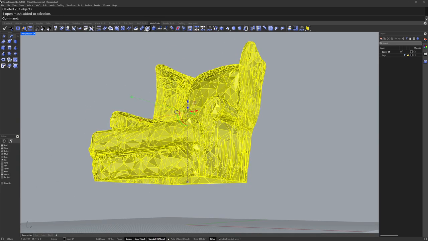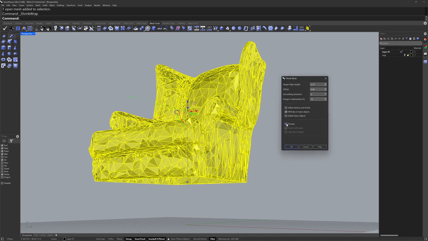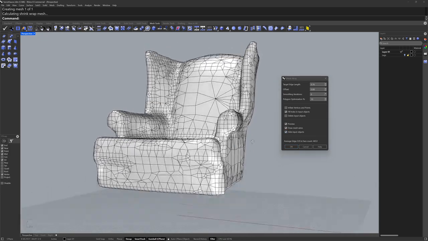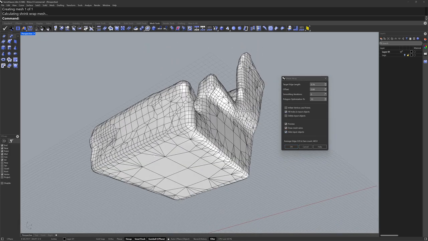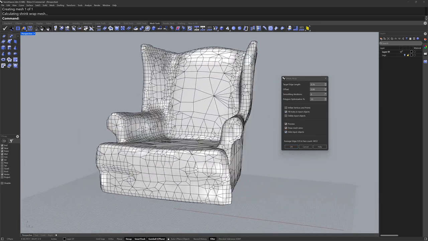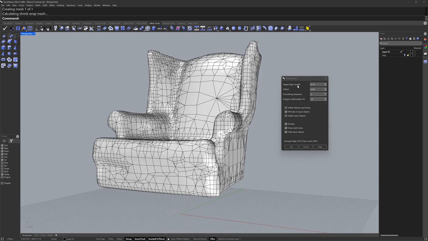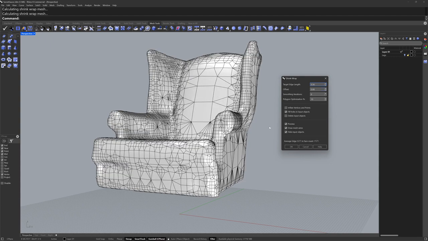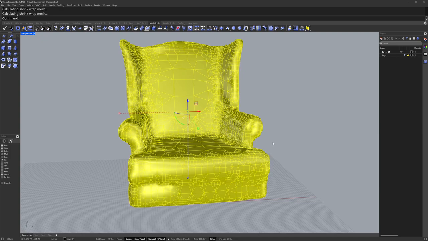Next, I'll go into the Mesh tools again and use Shrink Wrap. I'll enable Preview as well as Hide Input Objects. The Fill Mesh Holes option will fill any holes in the input objects, and the target edge length will allow us to capture more detail from the input, the smaller this number is. I'll choose Delete Input Objects and click OK.